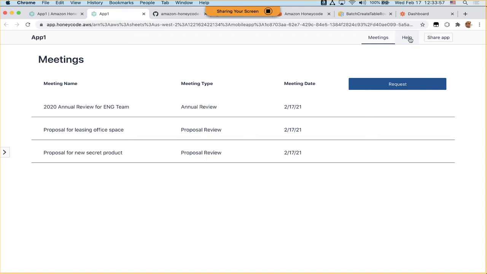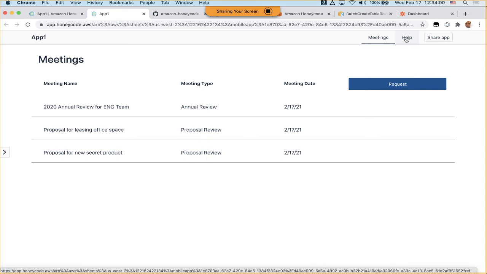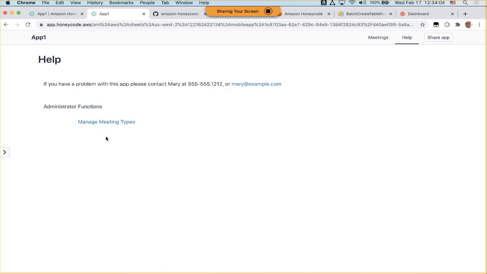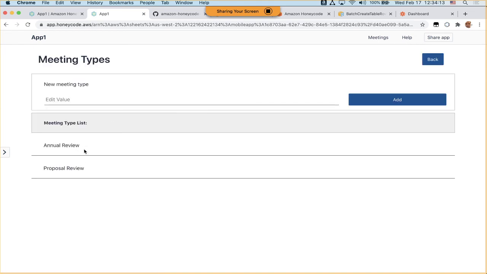And if I go to the help screen, here's how I've worked around this problem. I give them a button to go to a hidden screen that's not part of navigation, where they can manage the meeting types. And so here, let's say I want to add tea time with Andy Jassy. Okay, so that's a new meeting type that's now available for people to request to meet with Andy Jassy for tea time.